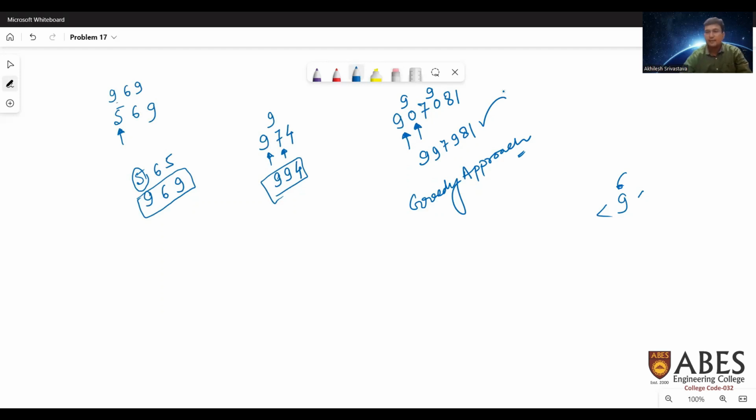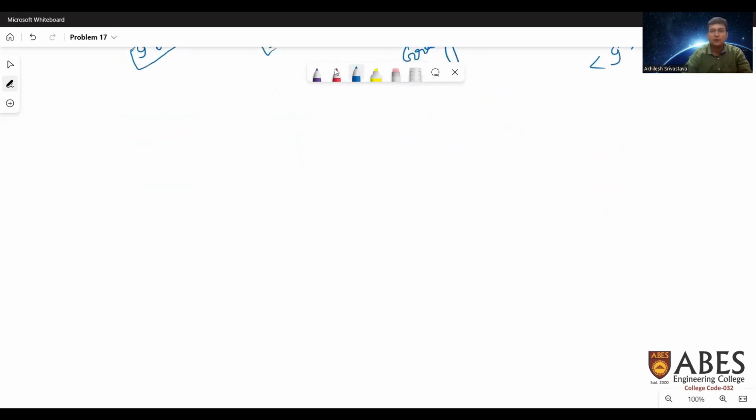Now let's take an example and try to find out how the smallest number can be formed.